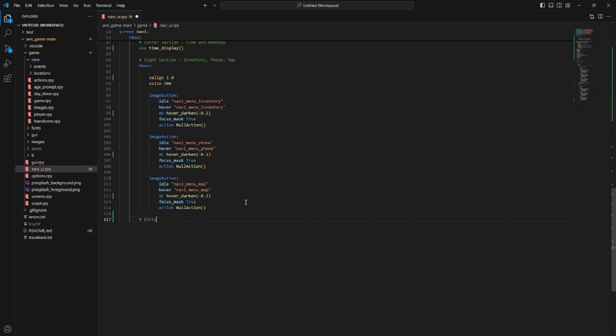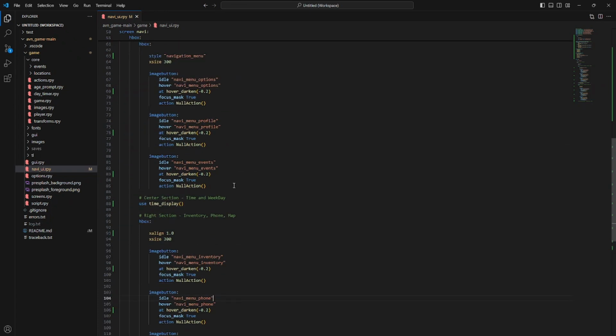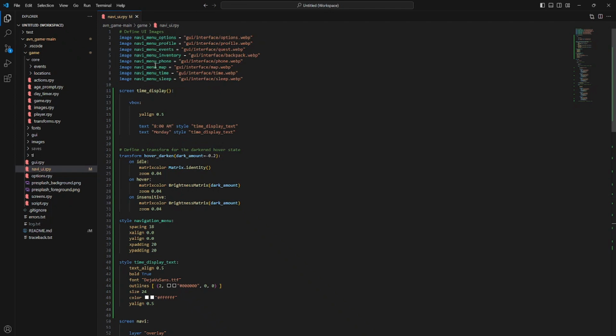Let's do bottom right section, and this is gonna have the sleep, well, advance time, sleep, and there you can just add it in if you want. It's the same thing like this, and then just follow these steps, and the button should be down there.